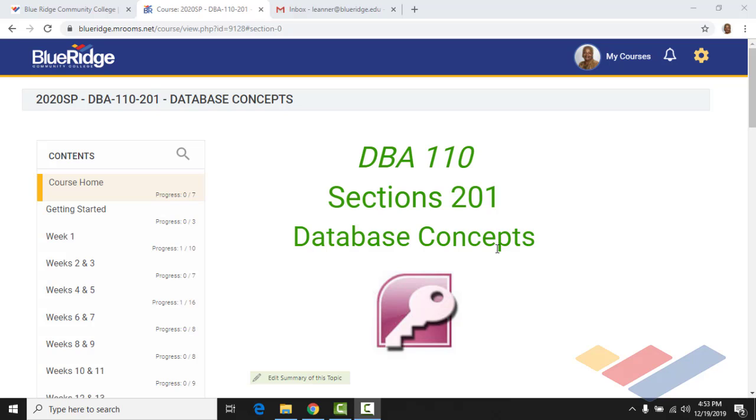So let's just get started. You can see the course screen, and I'm going to show you first how to open Access, and then the other thing we're going to do is my advice to you, and you'll find it in the course, is that you set up folders to manage your files.